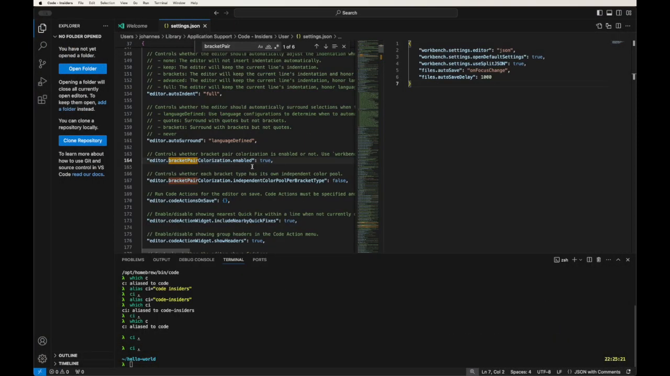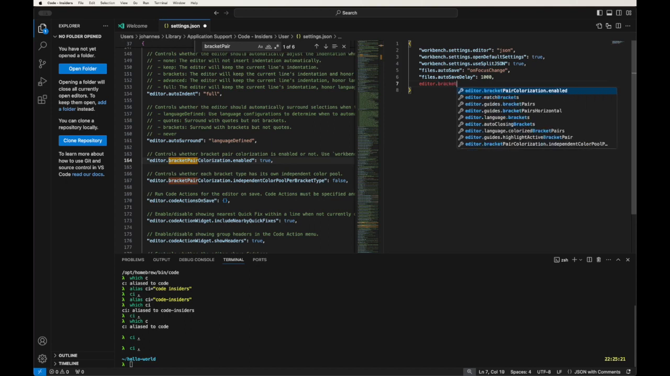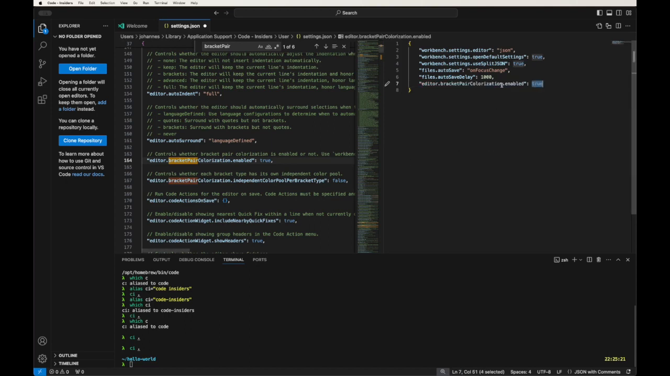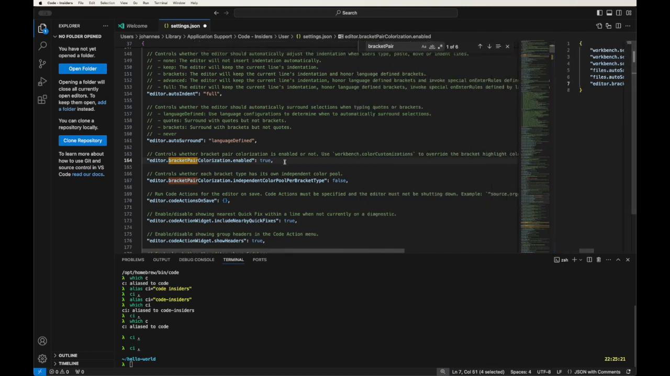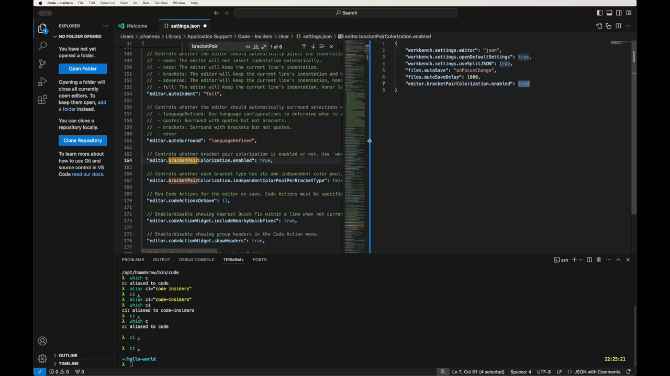Another setting that has now been baked into VS Code itself is this bracket pair colorization that we might have already seen in our Hello World example. It used to be a separate extension, and thankfully the folks at VS Code have built it in. So we can go to editor, bracket, enabled, and as we note, by default it's set to true. What does this actually do? It controls whether bracket pair colorization is enabled or not. What does that actually mean?